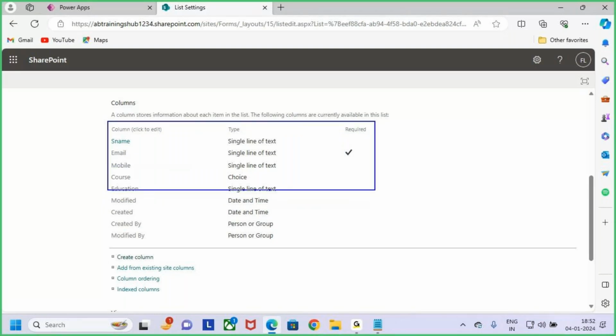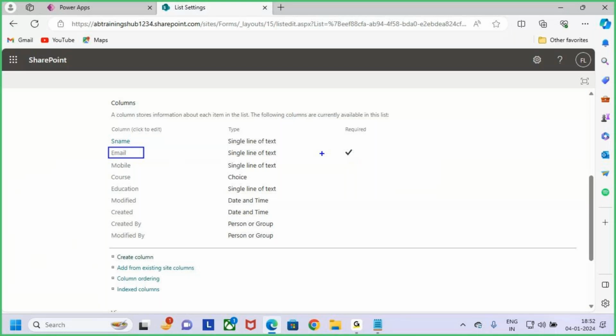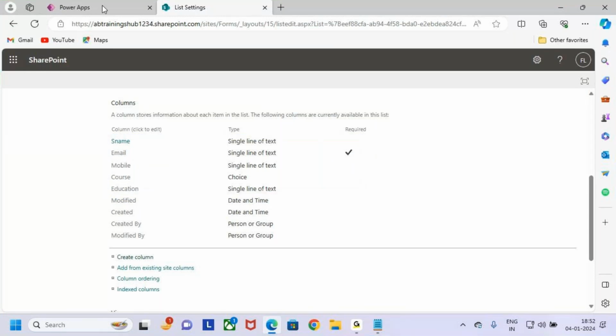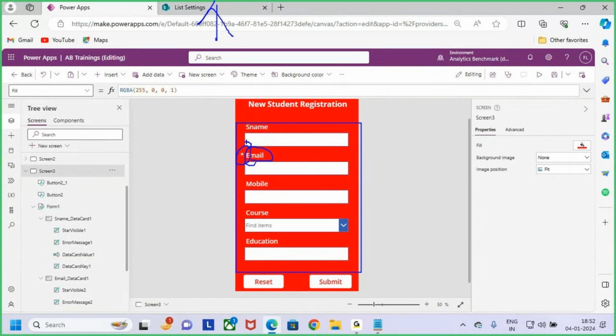What is the mandatory column? Email. Which column is mandatory? Email column. So at the time of creating the students list, I'm making this email column mandatory, guys. It is required. Based on the data types I'm creating in this SharePoint list, Power Apps is creating the form. So I'm making this email mandatory in the data source, and that's why it is keeping it mandatory by default.